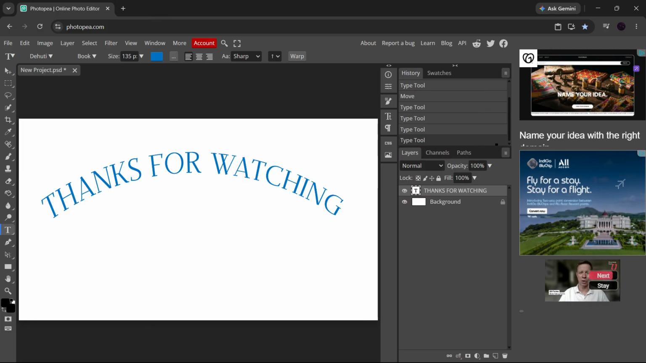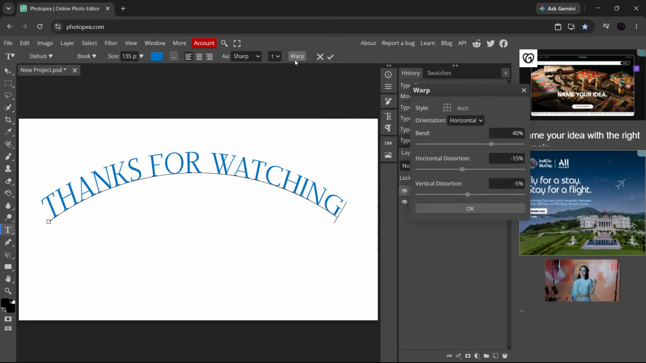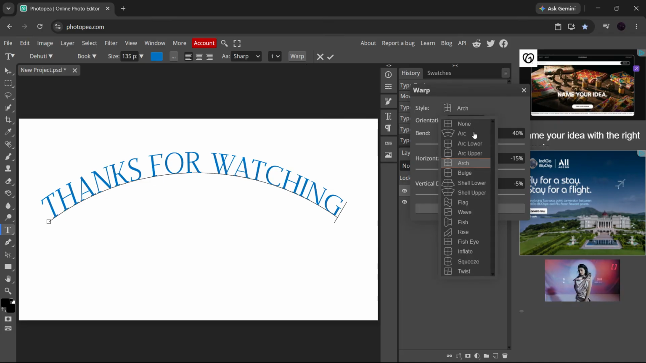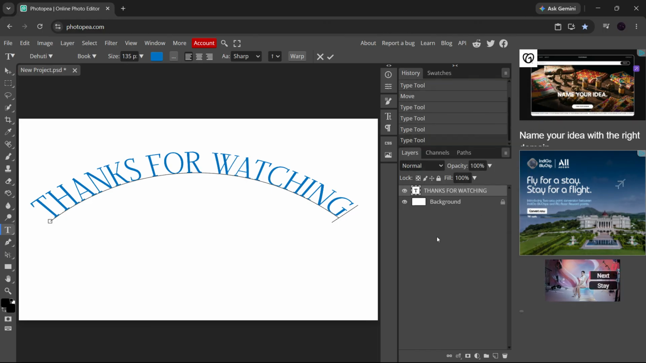Your text will now appear curved directly on the canvas and you can continue designing around it from there. If the curve looks too strong or not strong enough, you can always go back and reopen the warp settings to fine-tune it. That's one of the best things about this method. It's fast, flexible, and beginner-friendly. You don't need advanced design skills to get a clean curved text effect in Photopea.